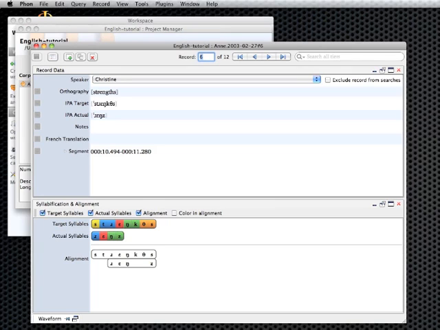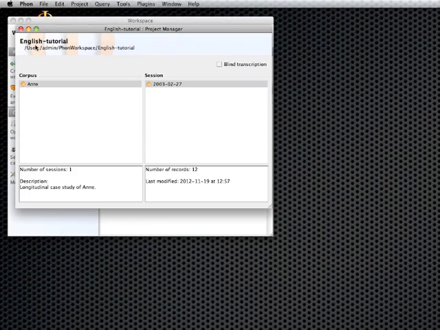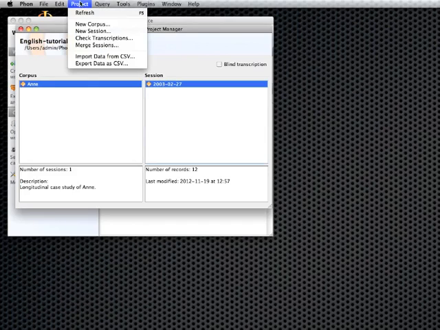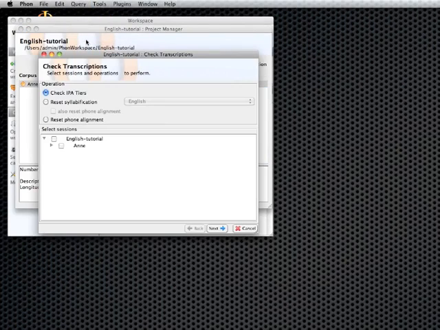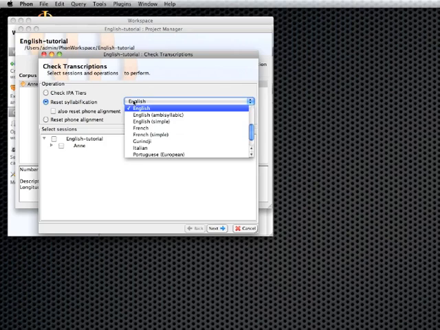Before you verify alignment data, if the language of your project is not the same as the current syllabifier language, or if you've recently changed a syllabifier, or if you've recently edited a lot of orthography or IPA forms, you should resyllabify your records to minimize errors in the automatic syllabification and alignment. First, save and close all open sessions. Then, go to the Project menu and select Check Transcriptions. Choose the Reset Syllabification option and choose an appropriate syllabifier language.